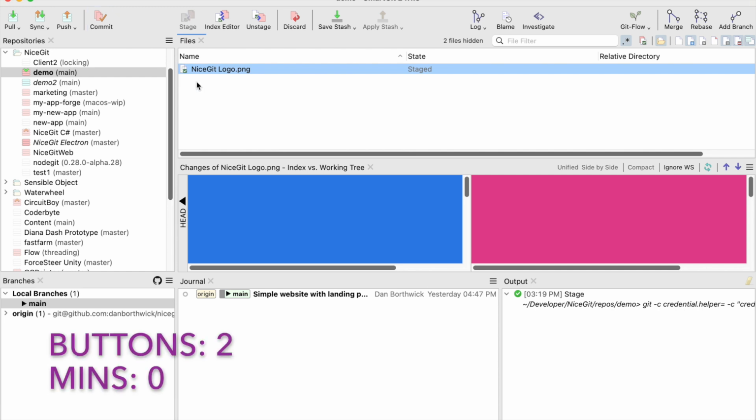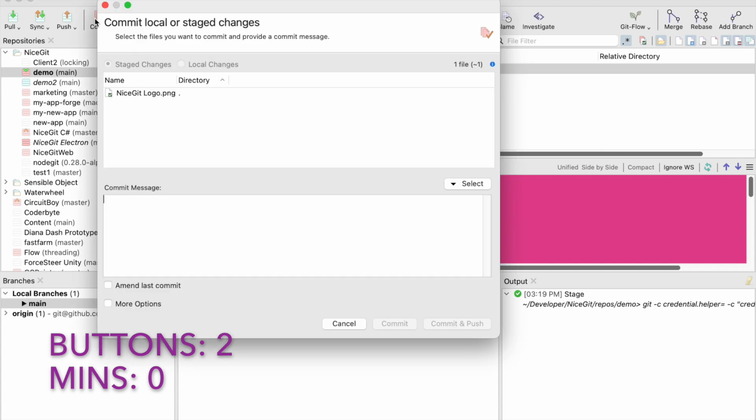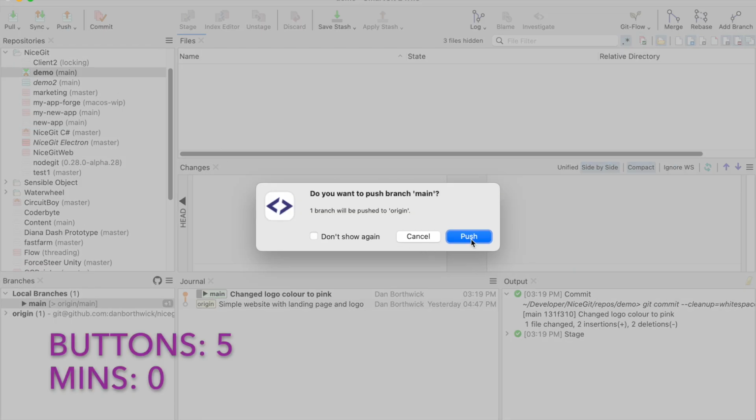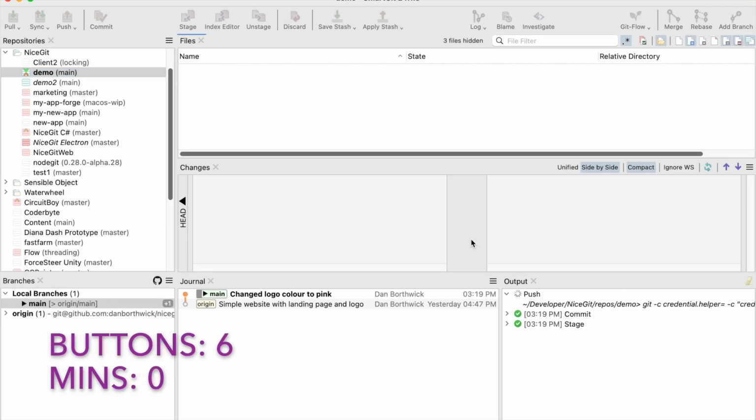After we've staged the file, we should be ready to commit. So we'll enter our commit message. So, changed logo color to pink. Okay, and then we're going to commit the file. After we've committed, we can try and push the file. This is what would actually make the file available to the rest of our team.